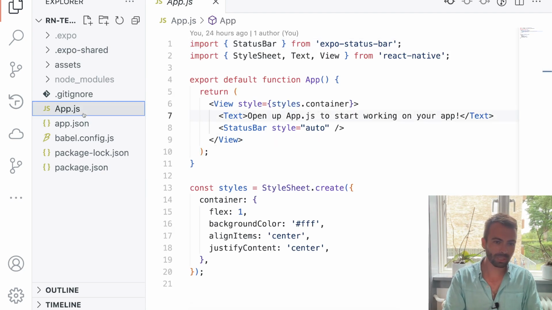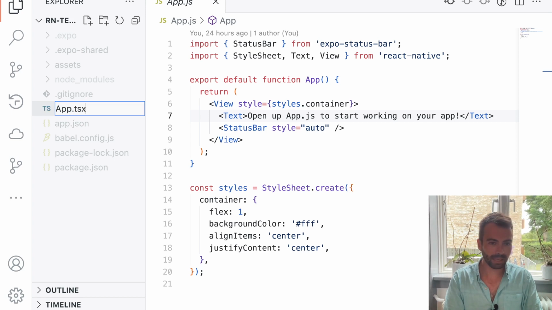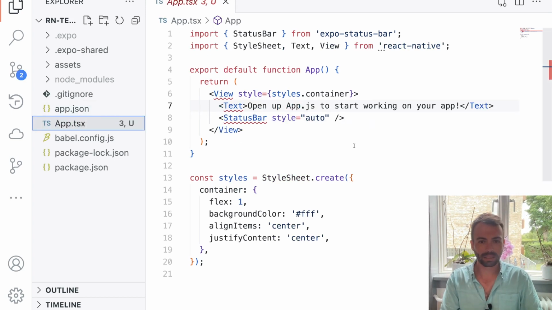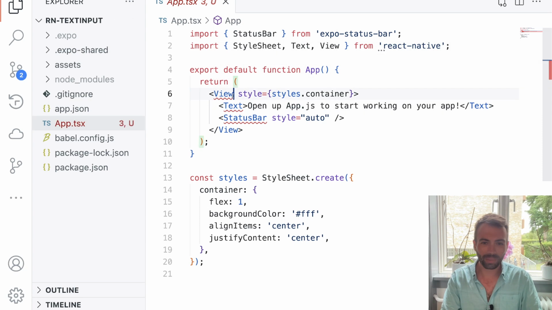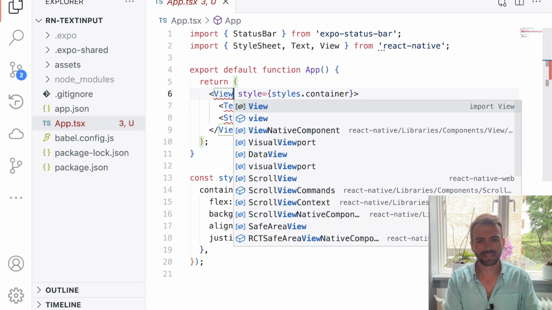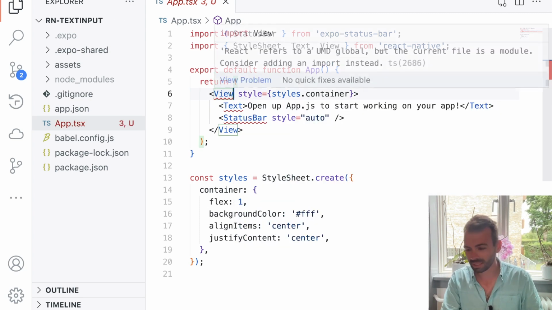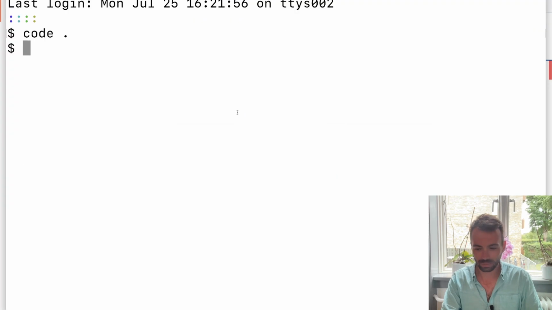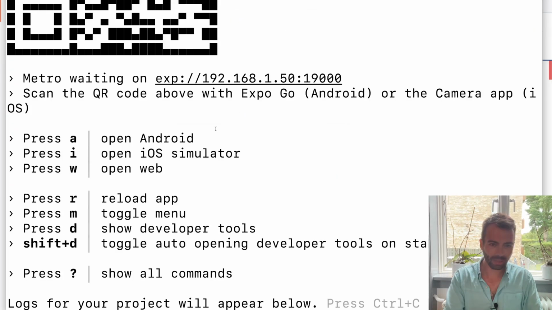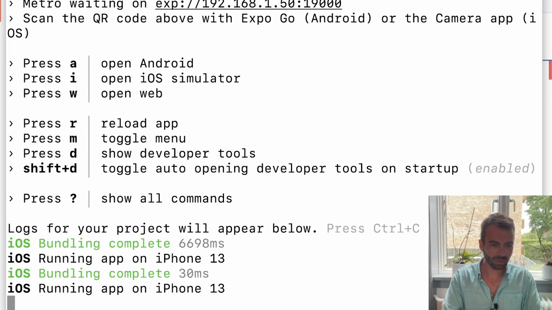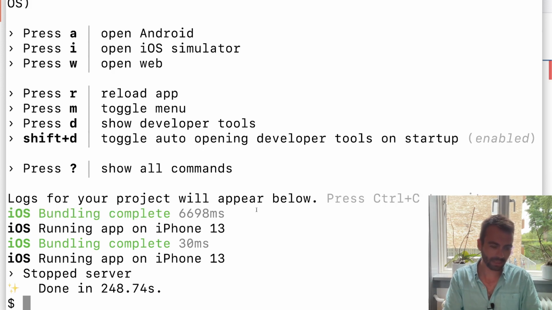Okay, I'm actually just going to rename this right away to app.tsx. And we want to be using TypeScript. And it's got these squiggly lines. I don't know why we've got these squigglies. I might want to restart the server, so I'm just going to quit Expo basically by doing Control-C, doing yarn iOS.